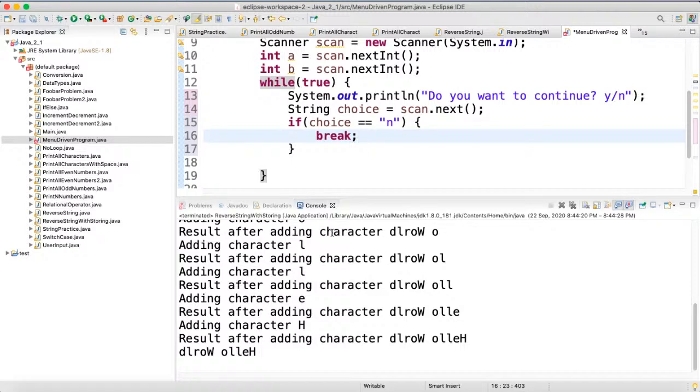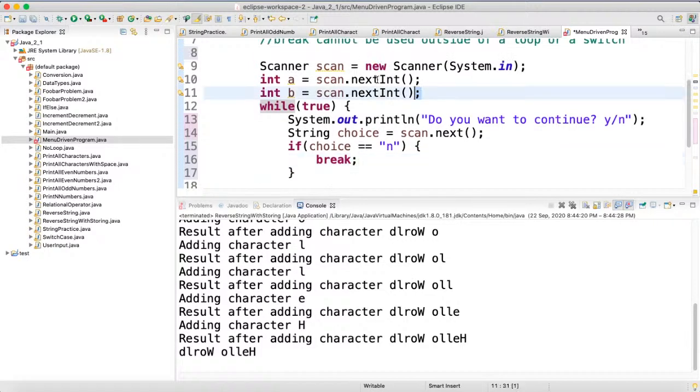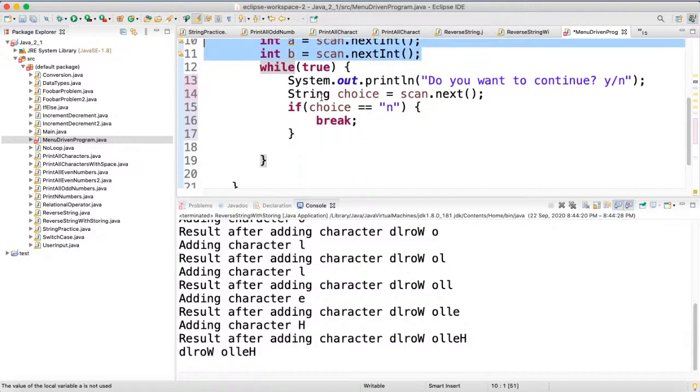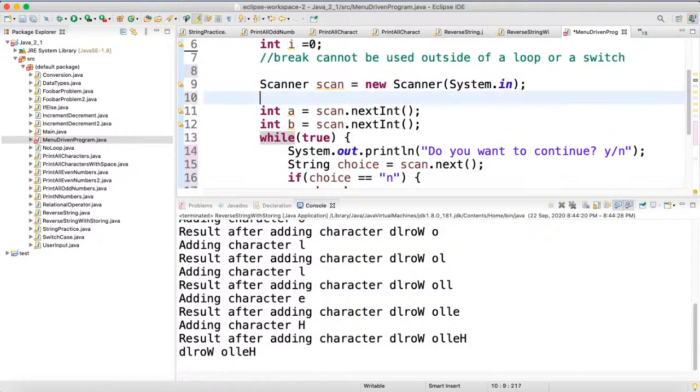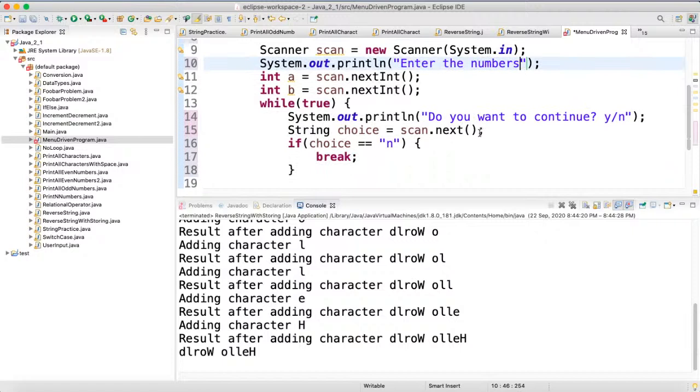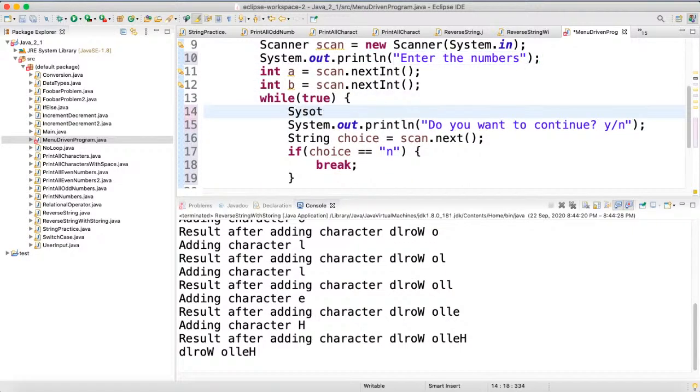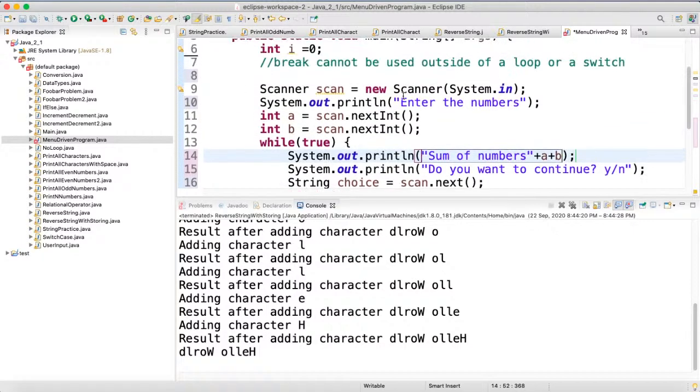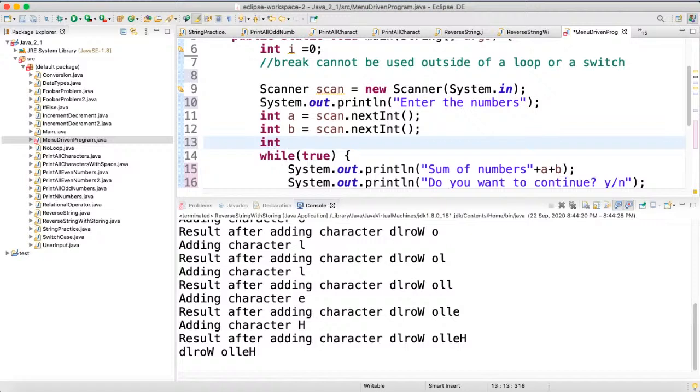Okay, we'll just break. Otherwise, what we'll do is again take the input from the user. Here we'll say enter the number. The user will enter the numbers. We'll just print sys out sum of numbers, and we can just say a plus b, or we can store the sum in some variable. So guys, we can use this same logic for any kind of menu driven program. I'm just showing you for sum, but you can do it for anything.